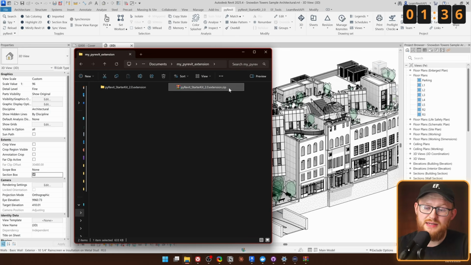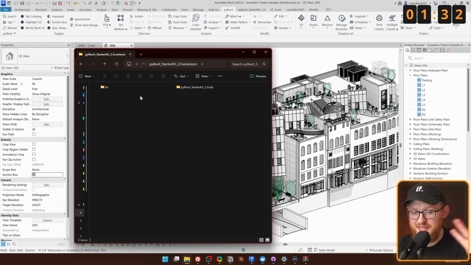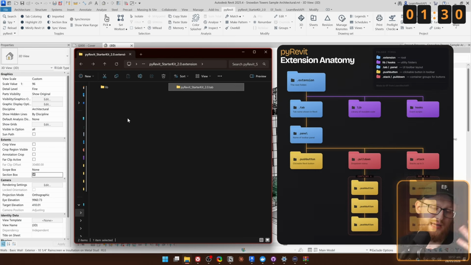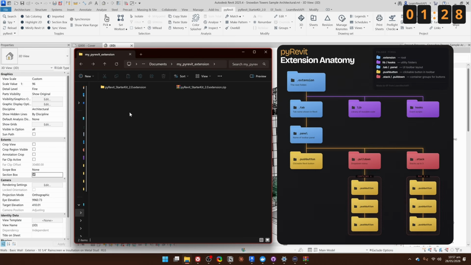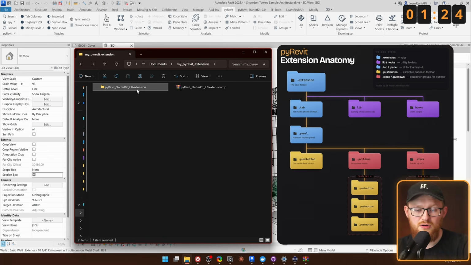Once you extract everything from the zip file, you're going to find this .extension folder, and inside is just a folder structure with folders and icons and Python scripts. This is going to be the base for your pyRevit extension, which I'm going to explain in a moment. For now, just click on F2 to rename it, and just put here whatever name you would like your extension to be called. I'm going to call mine pyRevit School.